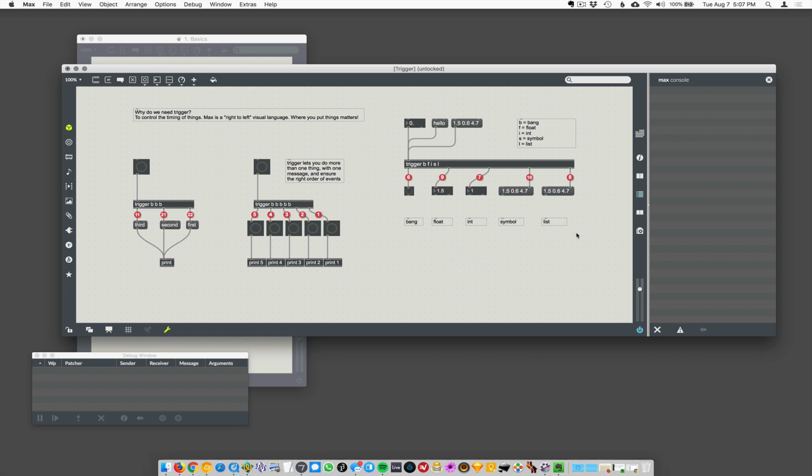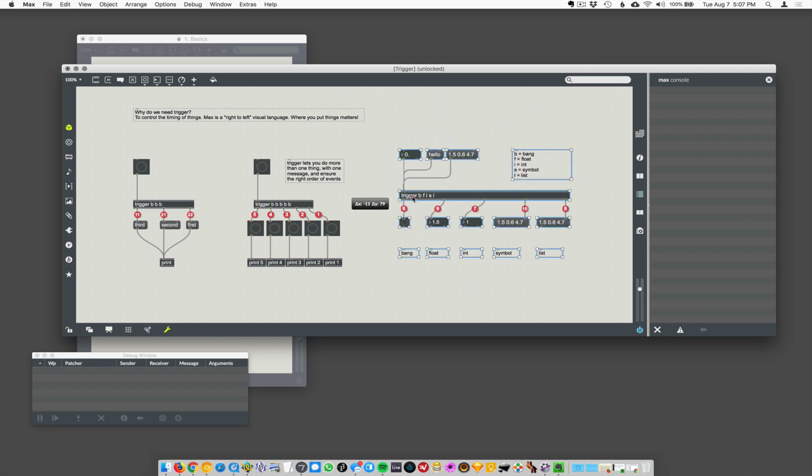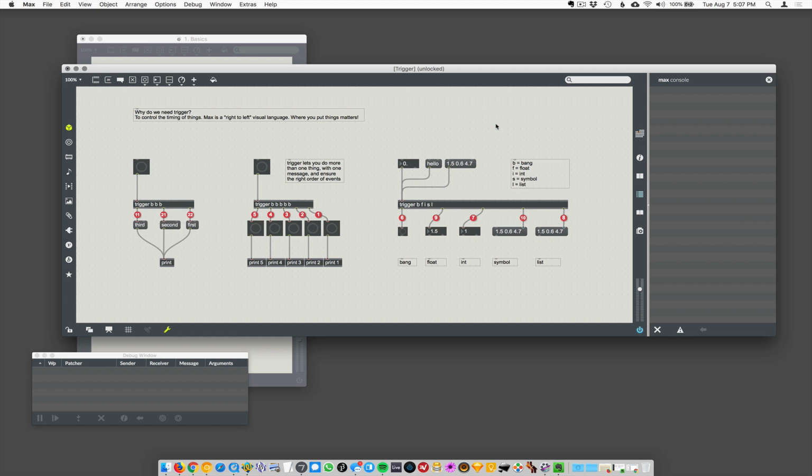You'll get used to using trigger, but I wanted to show it here as how you can easily control the order that things happen. So we should probably leave it there. Trigger is probably something that takes some time to learn, but we'll stop.